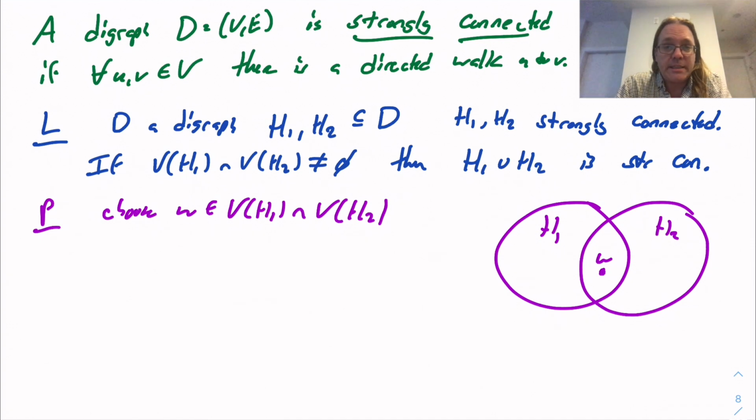Now, the easy observation is that for every vertex in H1 union H2, you're going to have a directed walk from that vertex to W, because that vertex is either in H1 or it's in H2. If it's in H1, then H1 contains a directed walk from that vertex to W. If it's in H2, fine, then there's a directed walk in H2 from that vertex to W. Same reasoning, there's a directed walk from W to that vertex.